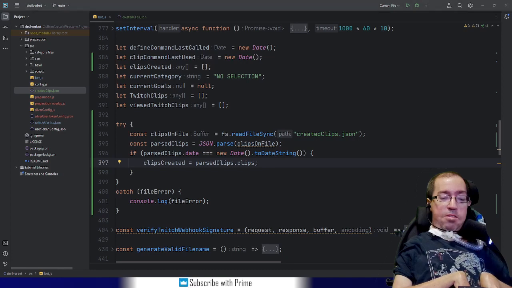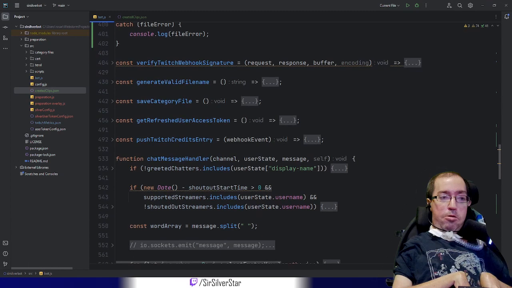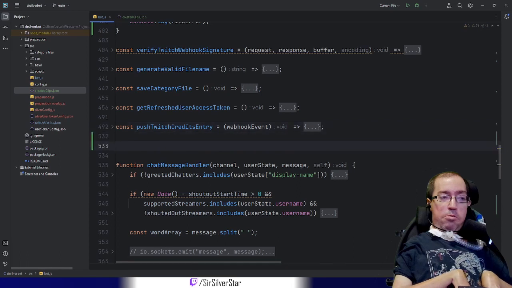And now that we have that set up, we actually need to create a new function in order to actually take the clip whenever chat calls for it. So we are going to create a new arrow function. We're going to say const createTwitchClip equal to a function with no parameters, and we need this to be an async function.